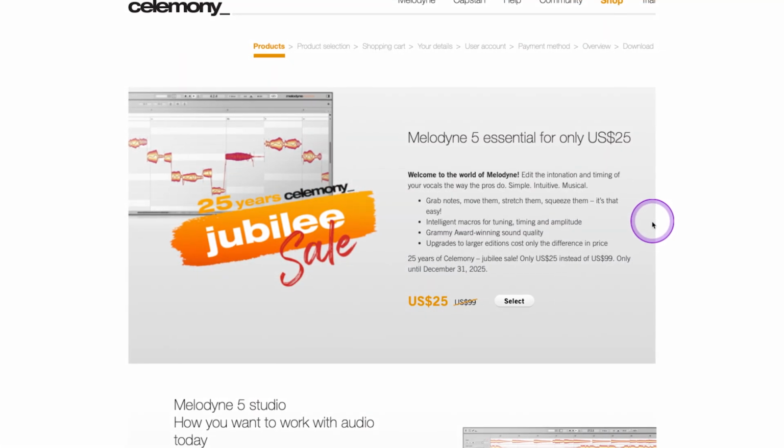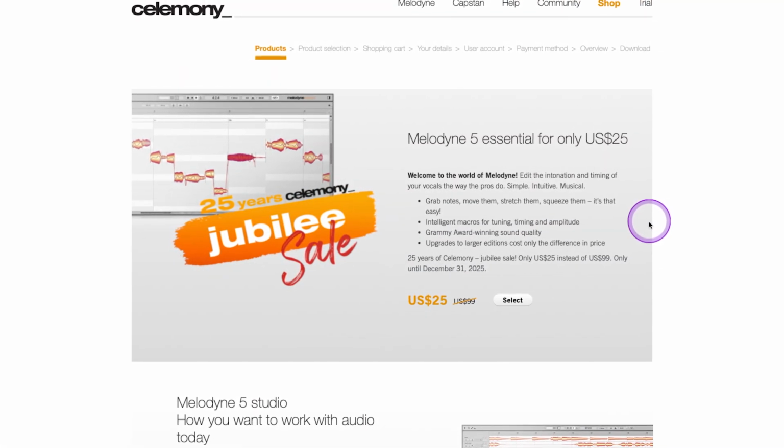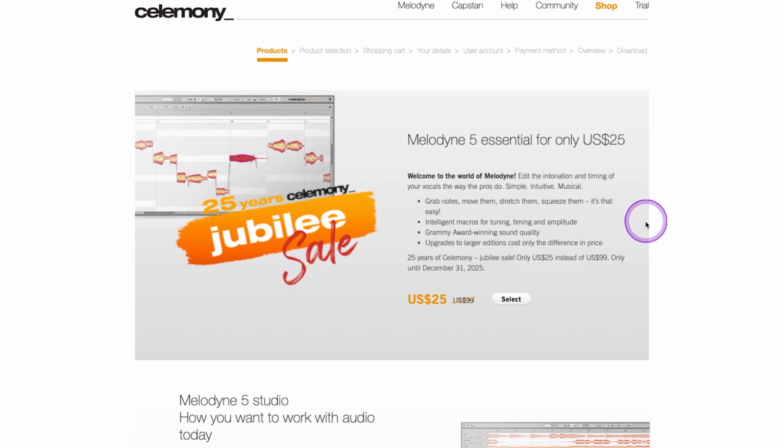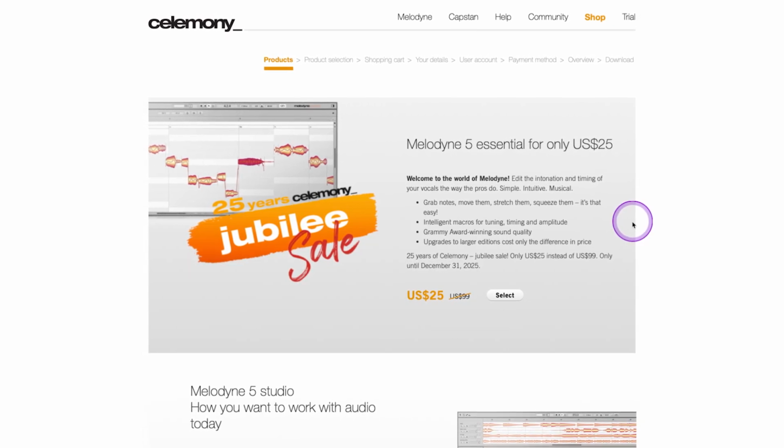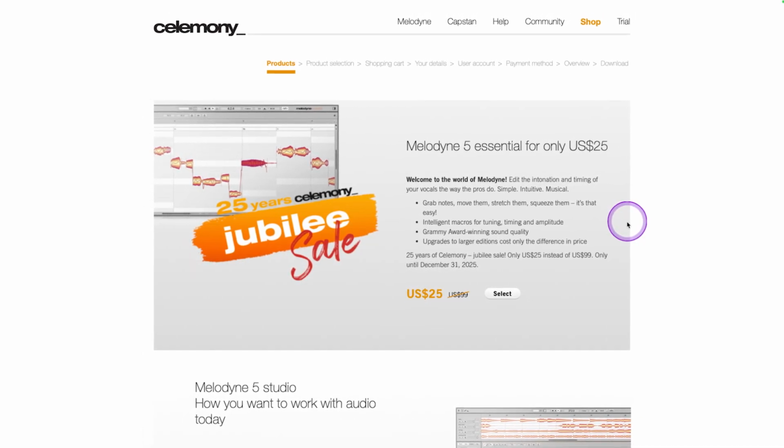So firstly, we have Melodyne Essential. This is the entry-level Melodyne plugin, and it just offers some very basic tools for tuning your vocals. It is quite limited in what it can do, so if you are looking to do any kind of serious vocal editing, I wouldn't recommend getting this one. Although of course you can get it just to test it out, especially because at the moment, until the end of 2025, it is on sale for just $25. So if you do want to grab that and explore it, then you're more than welcome to.